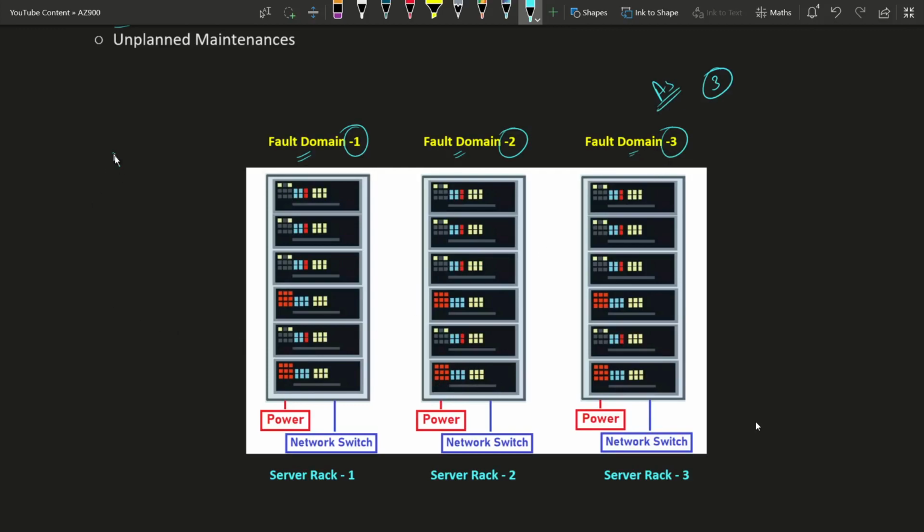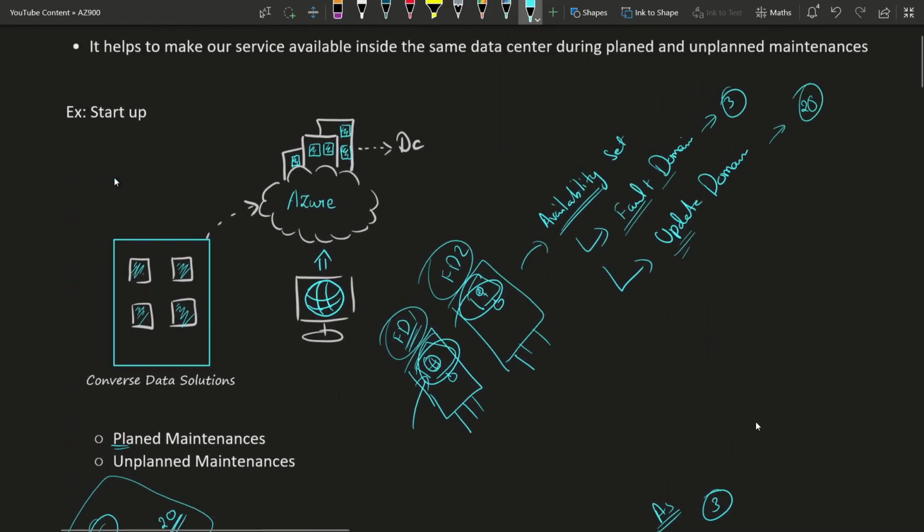Now we'll see what is update domain. Update domain we can create up to a maximum of 20, but by default it is 5. There is no amount we need to pay for those. Fault domain is nothing but the server rack which has dedicated power connection, network connection. If anything happens to this power, it will not affect this power connection, so it will keep on running even though it has failed here. If this network connection fails, it does not affect this one. So this is fault domain. Now what is update domain? Before that, we will see what is planned maintenance.